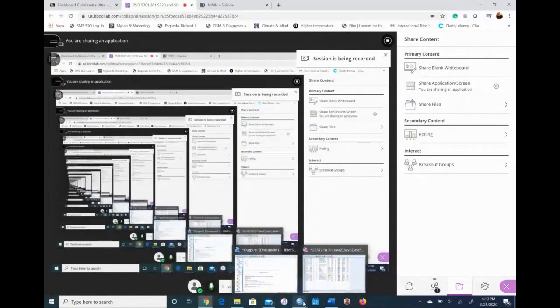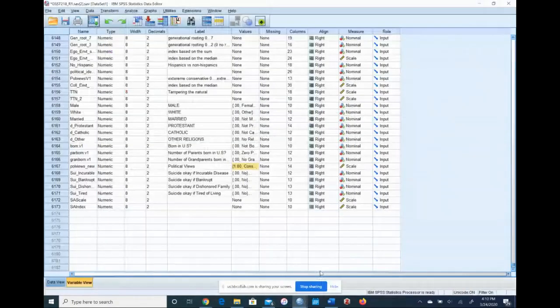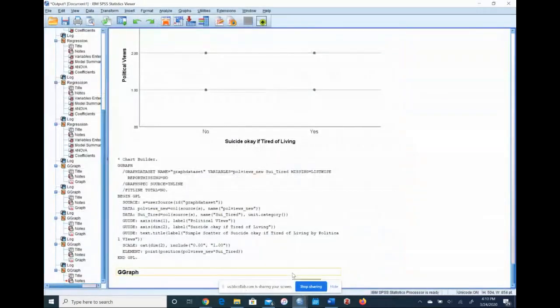Alright guys, so this is the fourth video. For this video I will be going over how to run a binary logistic regression and a simple binary logistic. One thing to remember about the binary logistic models is that our dependent variable has to be dichotomous, or a dummy variable. What that means is that it has to have only two values, okay?